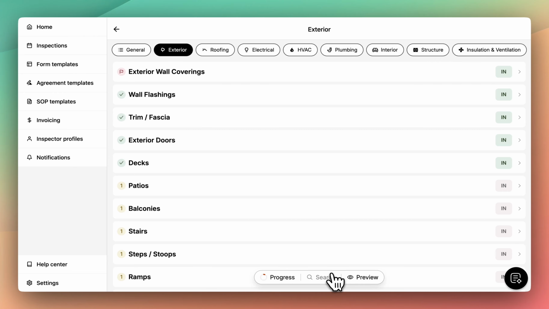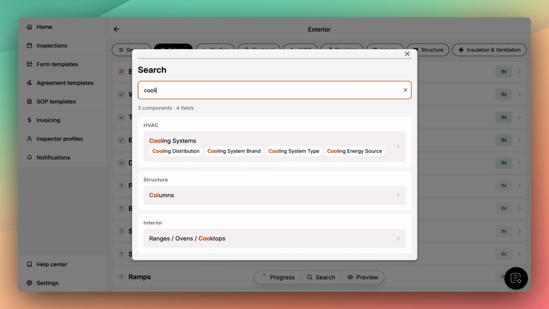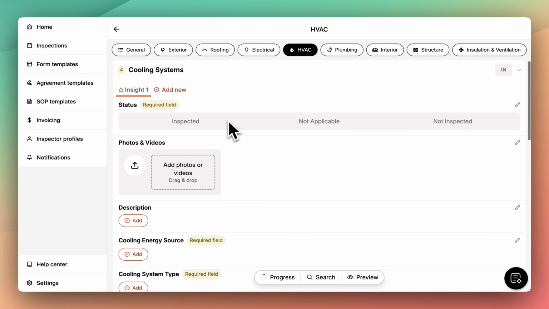I could also click on the search button, and this can take me to other components that I want to inspect. So let's say I type in cooling. I'll see that I have in the HVAC category a cooling component that I can inspect. And if I click that, it will automatically navigate me from exterior to HVAC and expand the cooling system component.